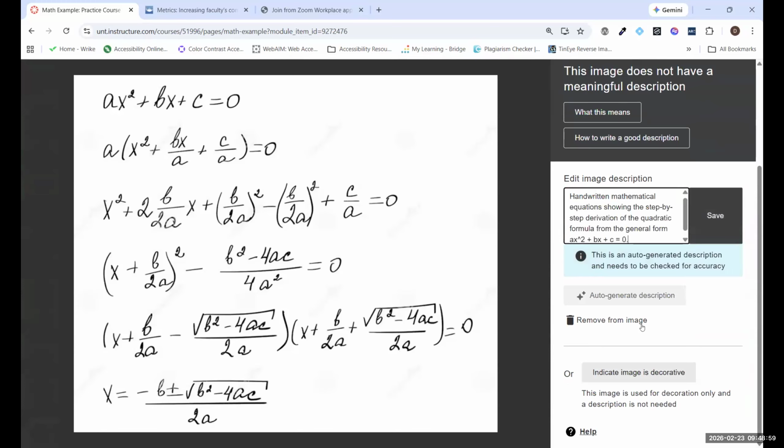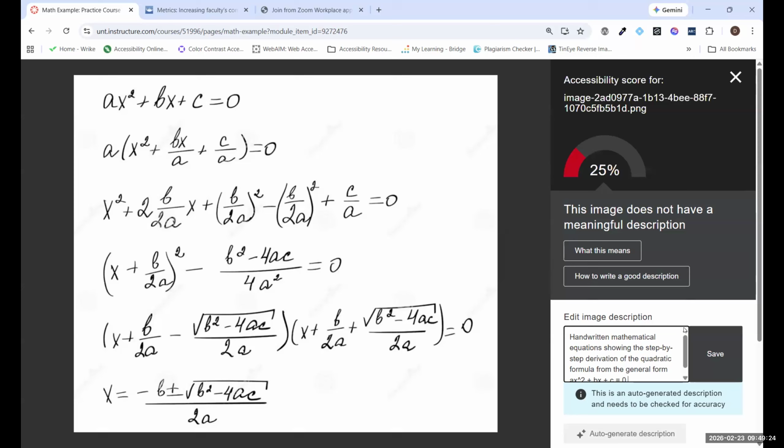Right? And so handwritten math, right? Equations showing the step-by-step derivative, a STEM person could pronounce that word, of the quadratic formula from the general form, ax squared plus bx plus c equals 0. And as we can see, there are more equations here other than just that one, right? So in order to actually fix this content, it would be more than just adding alternative text, even though Ally is telling you to just add alternative text.